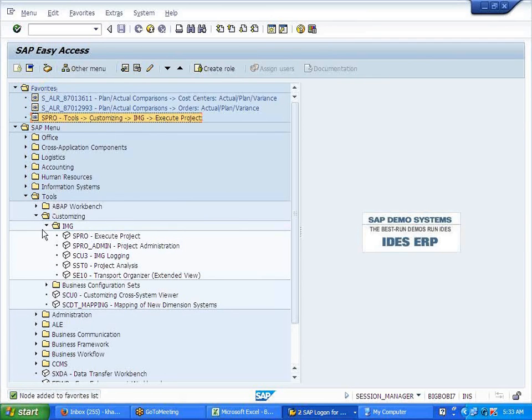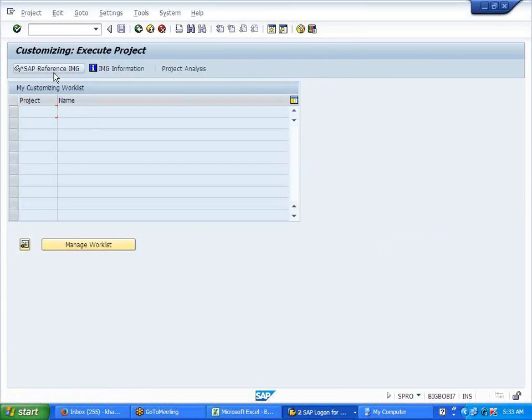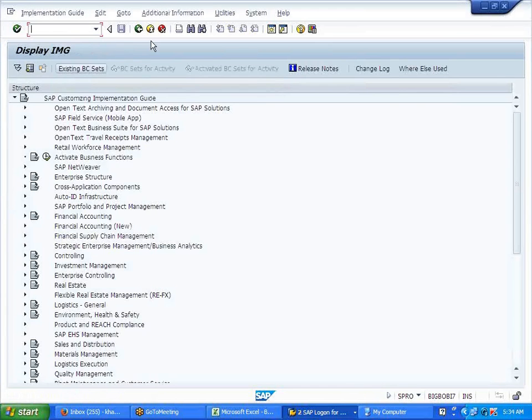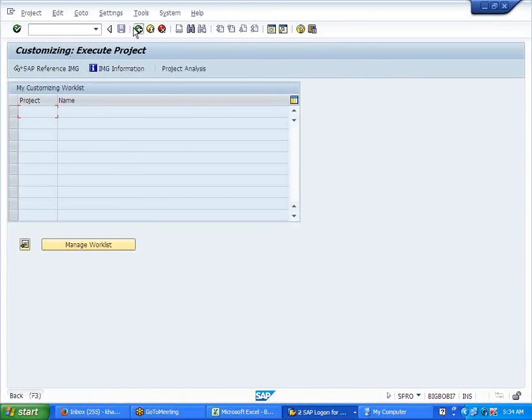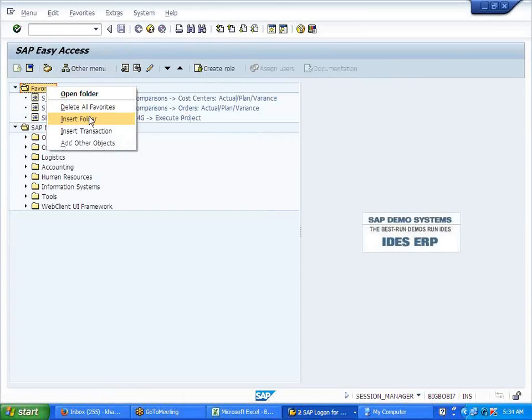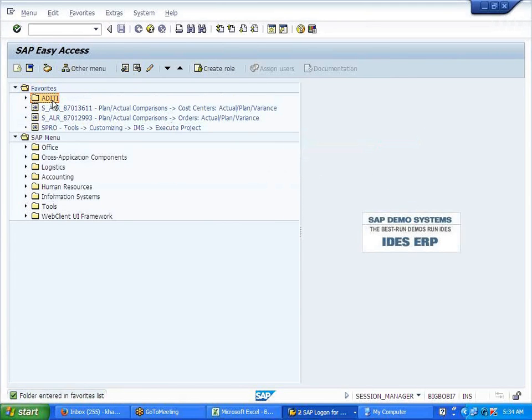Okay. So rather than going all the way through customizing, you can just double click on this. It will take you there, see. Further, you can create a folder, insert a folder. You can give a name to it. You can say continue. Your folder is created.